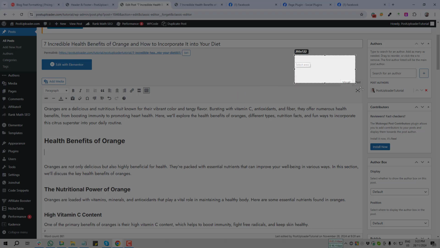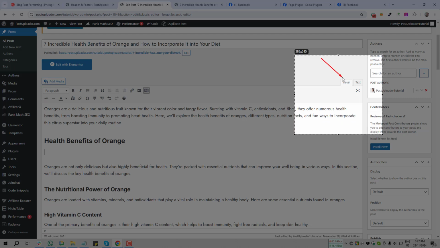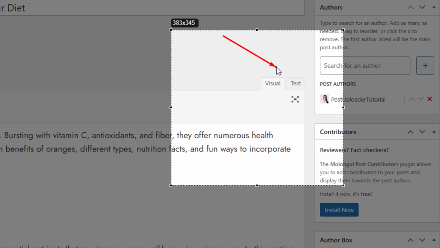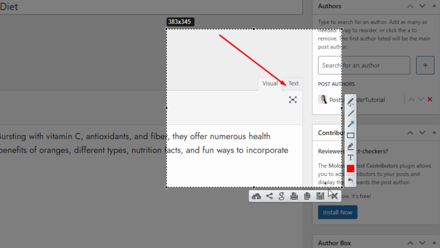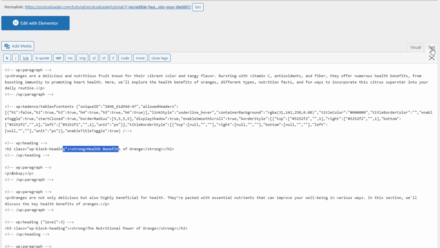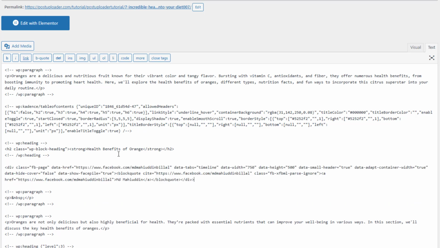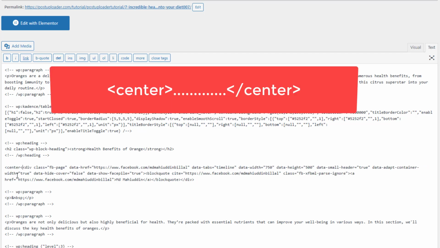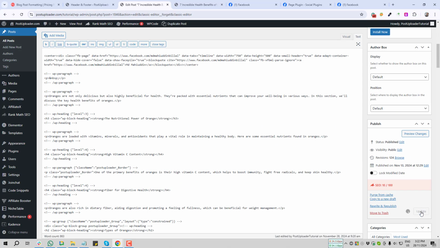After that, I have to come to the right side. Right now I am on the visual section. I have to click on the text section. I will put that code below this headline. So I am clicking on text, and I want to paste it here. And as I already know, if I want to make it center, I have to write a center tag before the code, and after the code a center closing tag, and update.